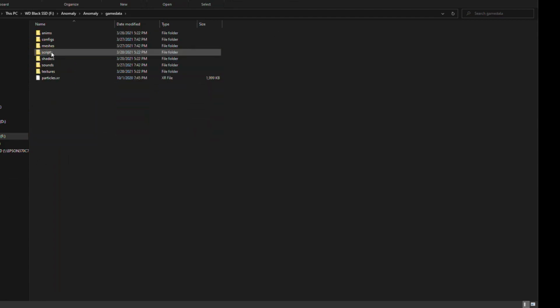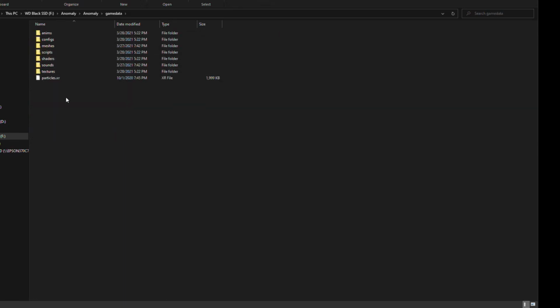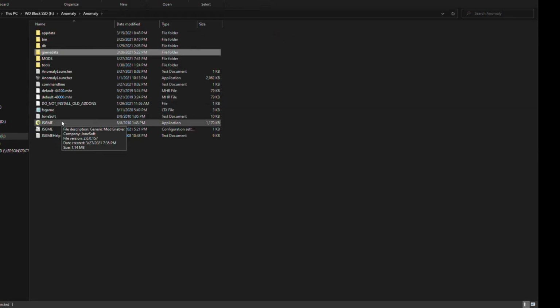Now you see here in the Gamedata folder, there are already pieces here. This is from boomsticks and sharpsticks. All JSGME does is it takes it from this mods folder and puts it in. But it also keeps track of things, so it's easier to uninstall and install mods that you may want to change or anything like that.